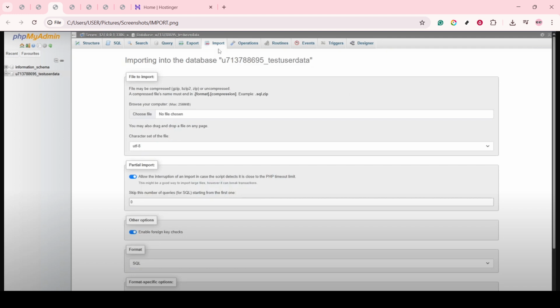It's always a good practice to double-check everything, ensuring all the data has been imported correctly by accessing and verifying through your applications or scripts. And that wraps up our guide on importing a database to Hostinger.